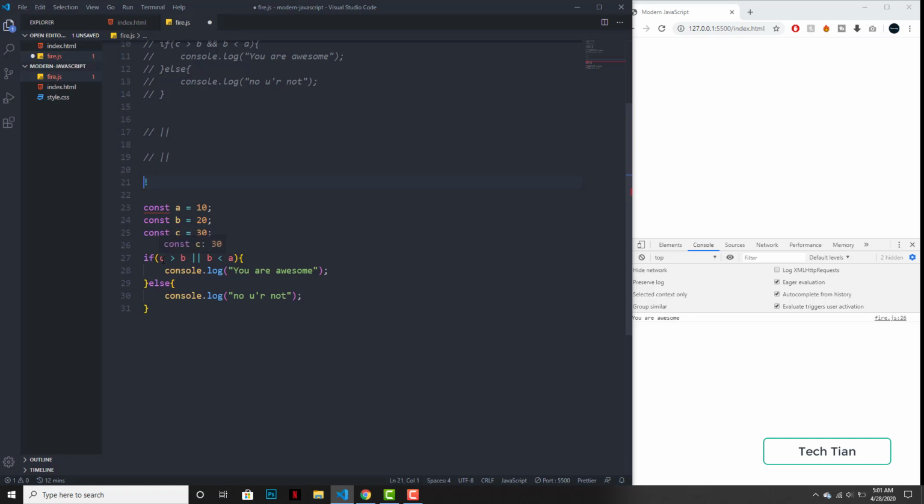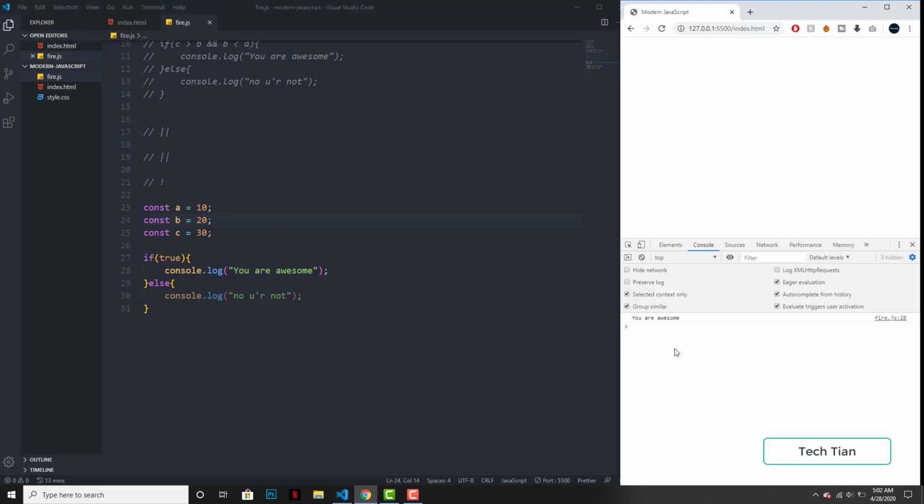So what this will do, let me just grab everything from here. Let's have here the boolean value of true. If this is true, then I should have this output, that you are awesome. Yes, you are awesome. But when you are using this logical operator not, this changes the value.